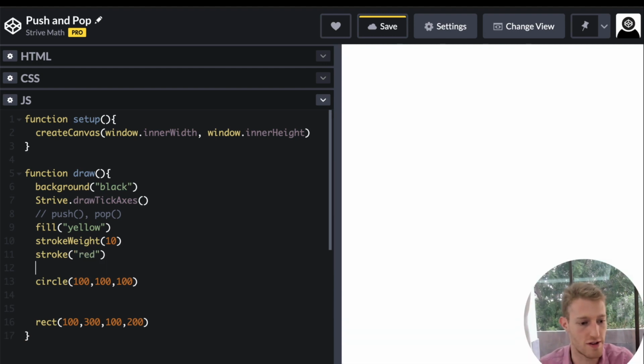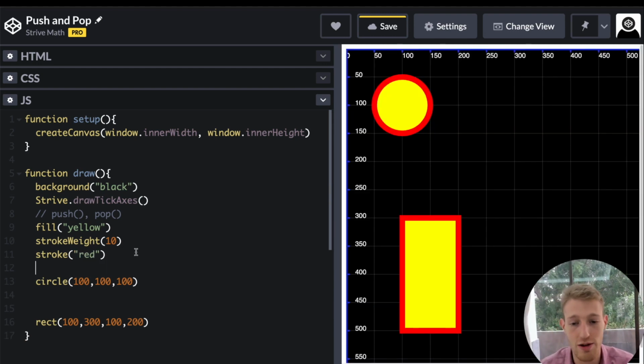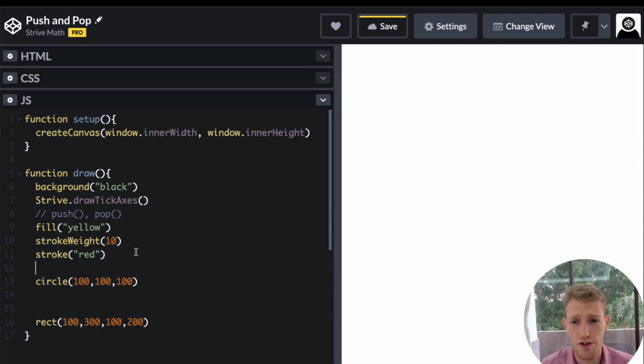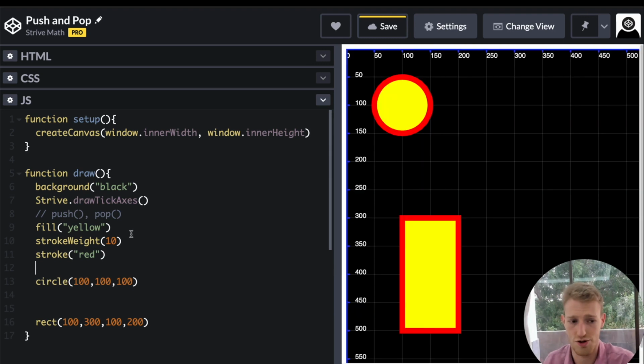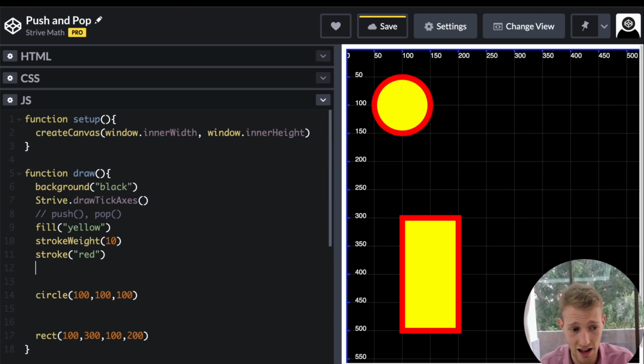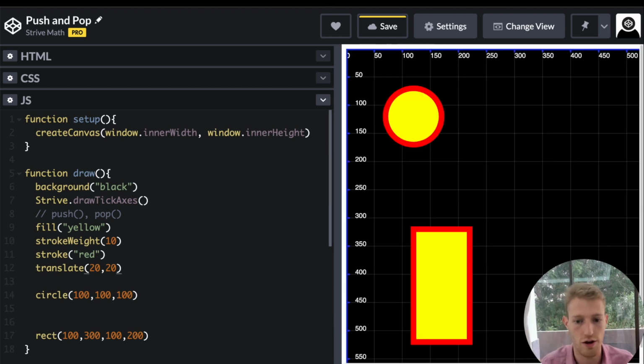And now we get a different outline around both of them. We could also change some other stuff, like the scale. So we can translate or scale this thing. Let's say I'm going to translate my whole axis 20, 20. This is going to move everything. It's going to move my origin to 20, 20.